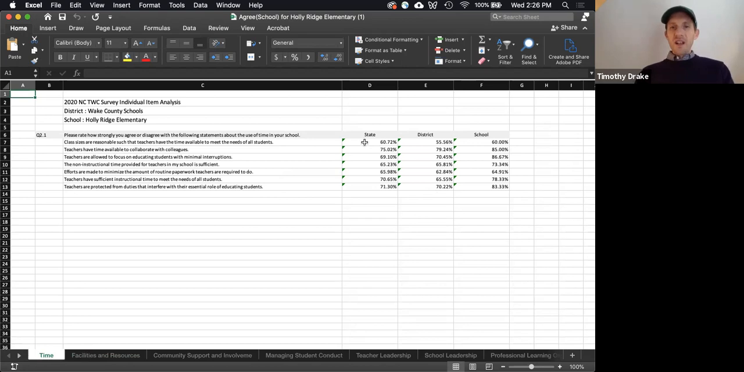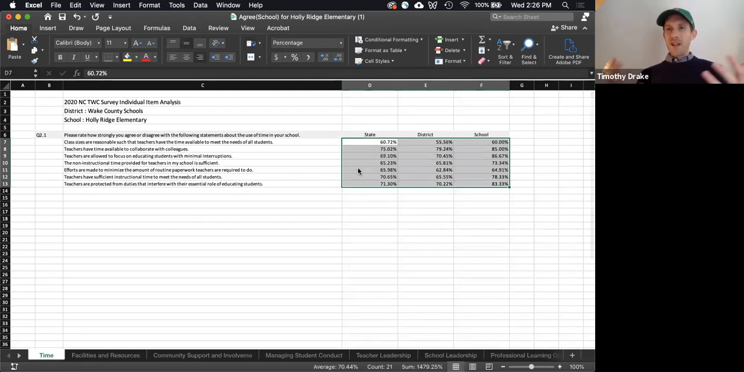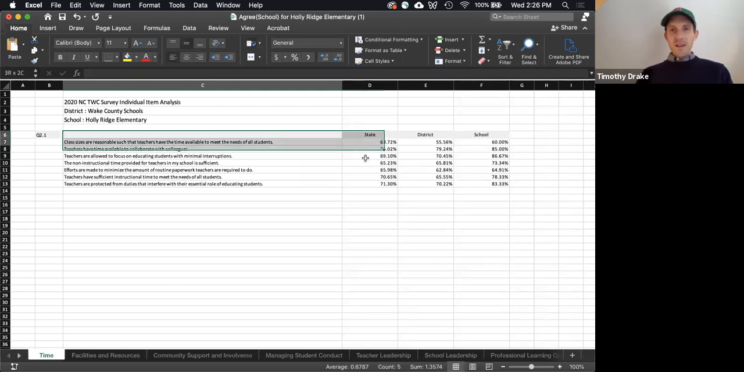And what Excel is telling me here with these little green flags is that these numbers are stored as text, but we want to convert them to numbers so that we can use them in our graphics. So that's the first thing I did, was I converted those to a number by highlighting them and clicking convert to number. Having done that, I'm going to delete that because I know that this is percent agree or strongly agree. And now I can select my data.